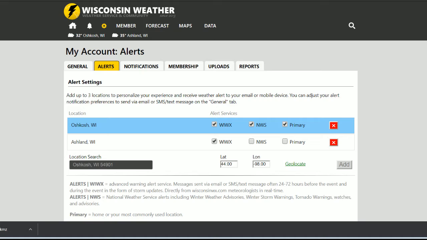So here you're seeing I have 2 locations. I can have up to 3. I have Oshkosh, which is my home city. It's labeled, it's in blue, and it's checked primary right here because it is my home city. It's where I want to focus most of my attention.